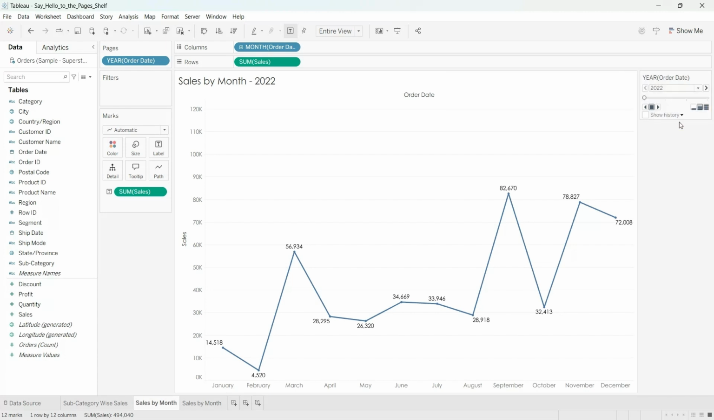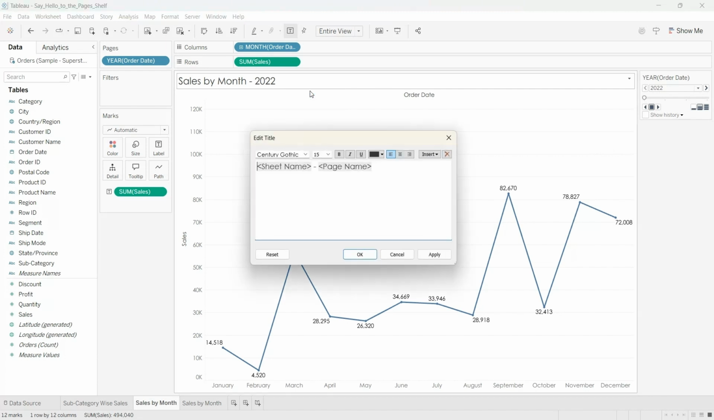In this example, the order date field is dropped onto the pages shelf and it defaults to year of order date. Hence, the page number values will be 2022 to 2025. This can be confirmed by accessing the drop down list in the page control card. We can right click the sheet title and click on Edit Title. It is observed that the page number has been dynamically added to the sheet name in the Edit dialog box.